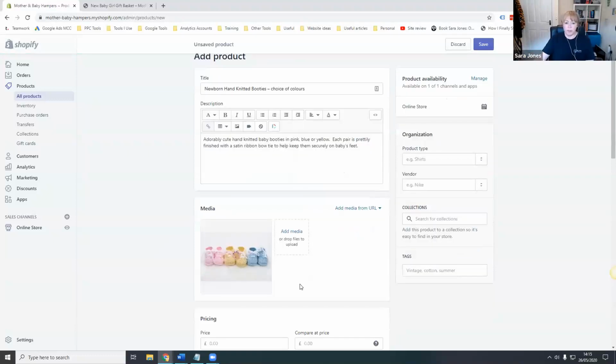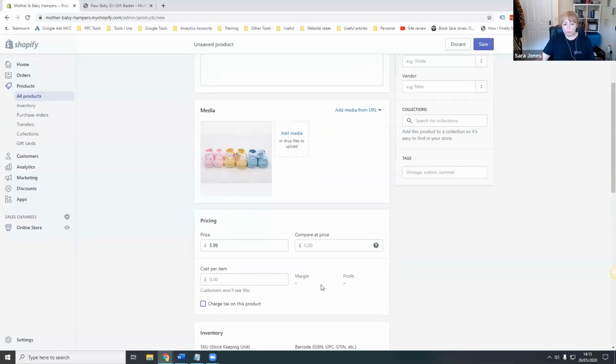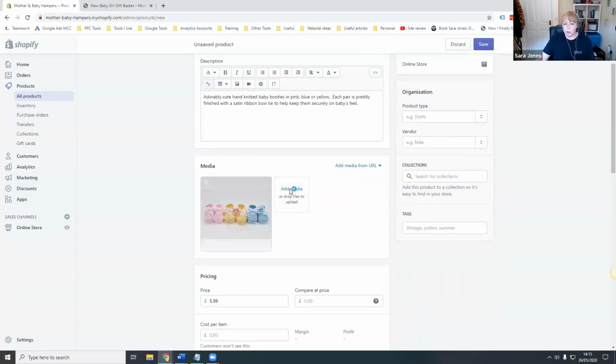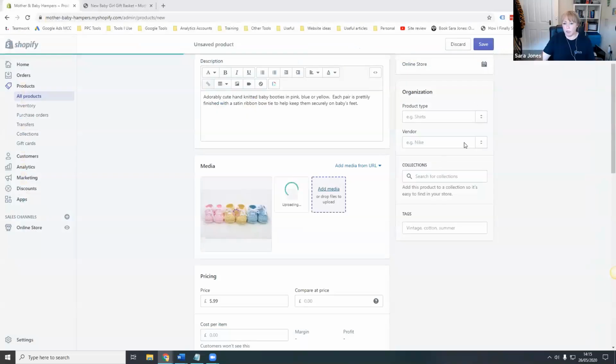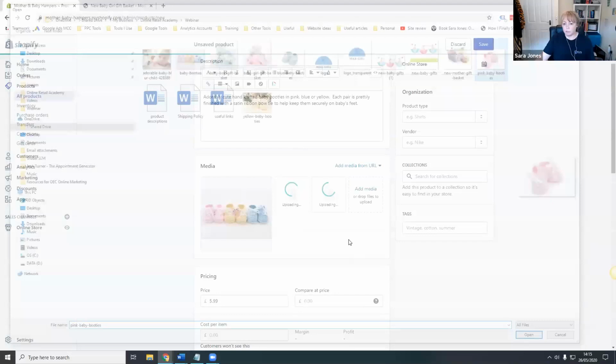There we go. Okay, I haven't got a clue how much booties cost these days. It's been a long time since I bought any, so let's say $5.99. And I'm going to add multiple images. So I've got my image of all my booties, but I want to add the images for individual products. So I'm going to add blue and pink, and there's my yellow.